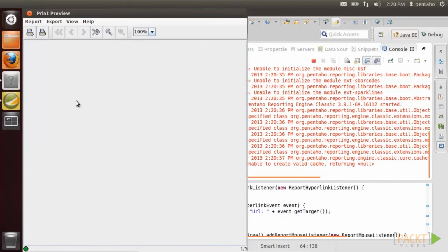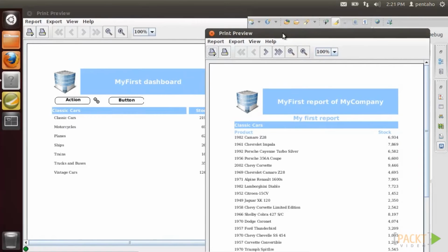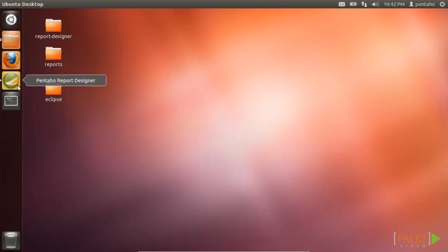Now that we know how to build interactive reports using a Swing application, let's see how to do the same thing in a web application using HTML. In the last section, we saw how to build interactive reports using a Swing application. In this section, we're going to see how to do the same thing in a web application using HTML.